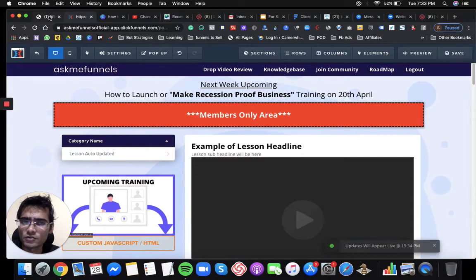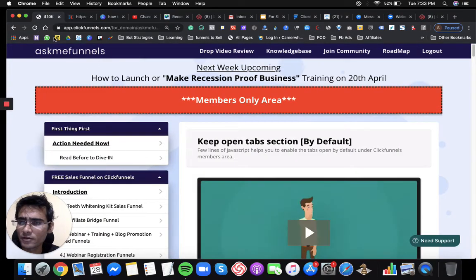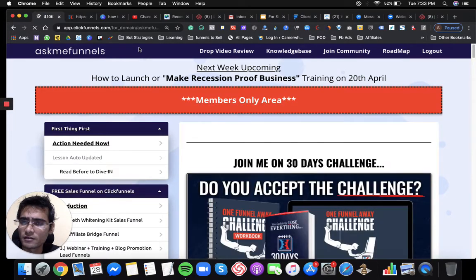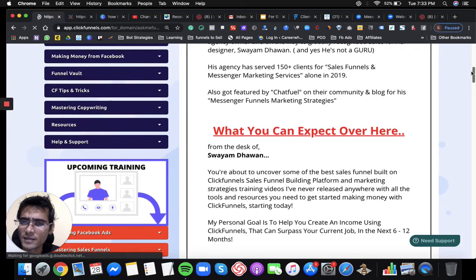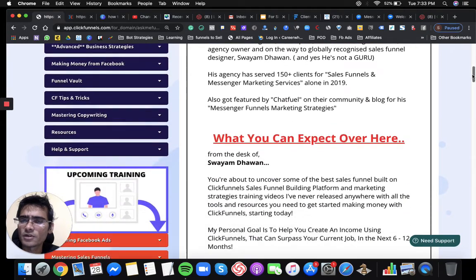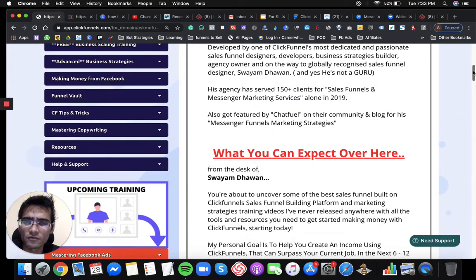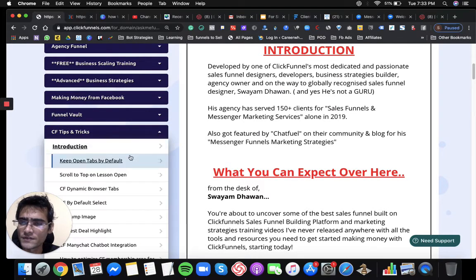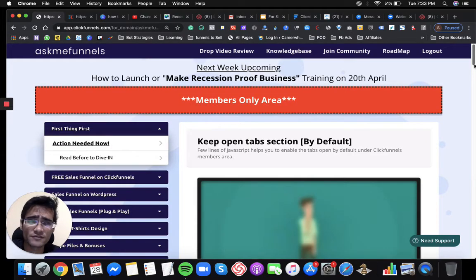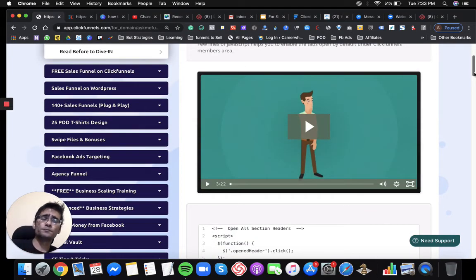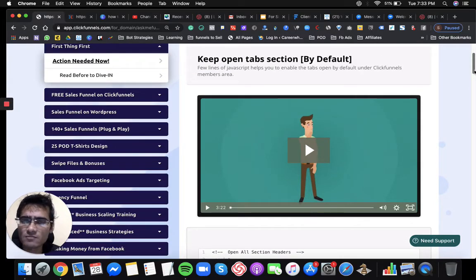And to get back to the previous state, we have just removed the code, and here you can see that now you can check that all the tabs inside this membership area are now closed by default. All right, so this was the first trick which you can use to keep open the tabs by default in your ClickFunnels membership area.